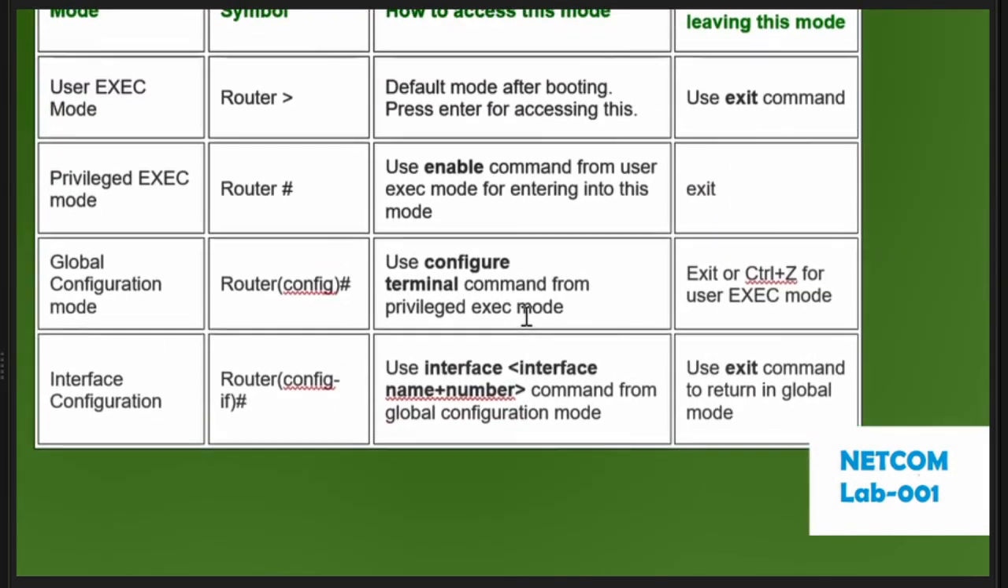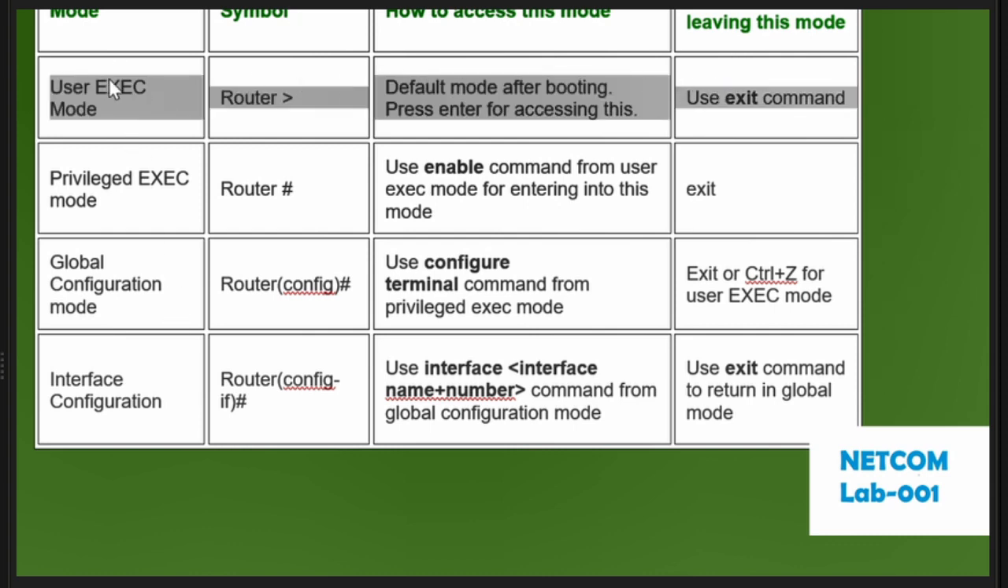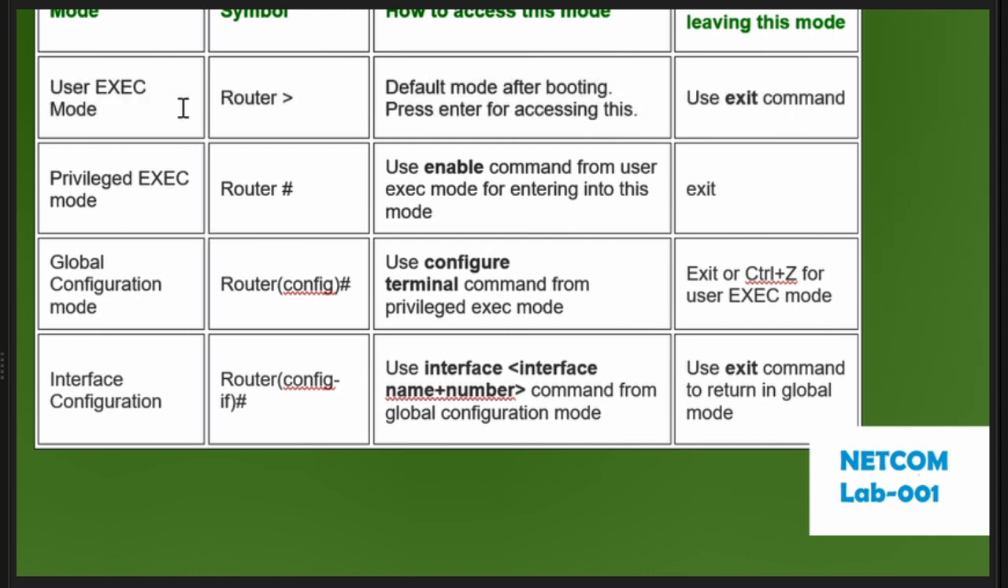So what you see here is the mode and then the symbol. Then what is the difference between these modes? When we configure our Cisco router or switch, we have these four modes. First, we have the user exec mode. You will see that we have a greater than symbol. This is the default mode after booting.